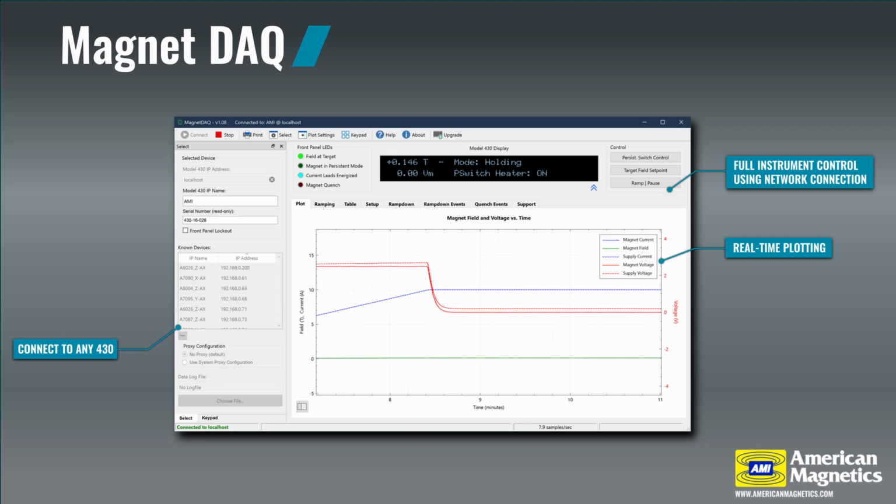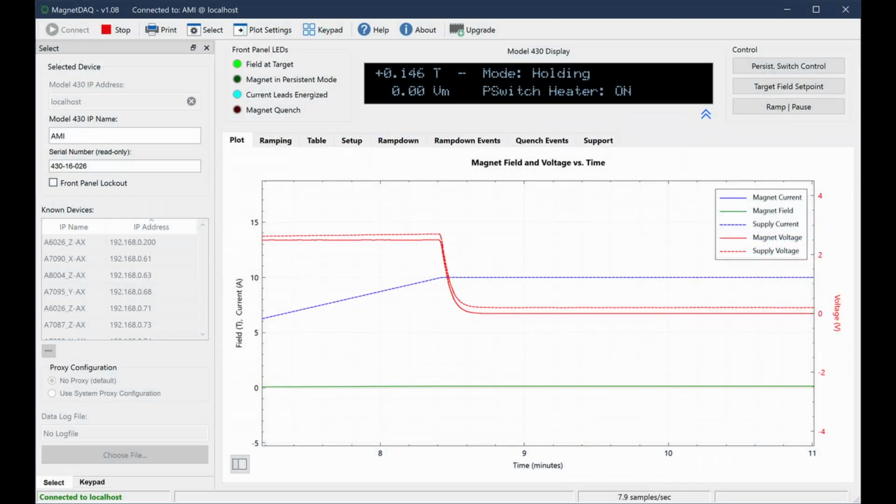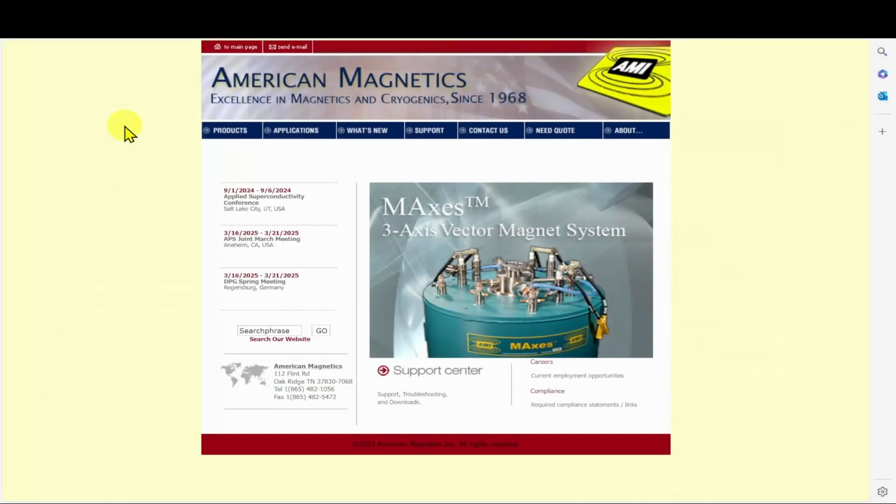In this video, we will discuss our open source program, Magnet DAQ. The video has chapters allowing easy navigation to sections of interest. The program allows data logging, automatic ramping, machine setup, and using scripts while ramping. So let's get started. Installing.